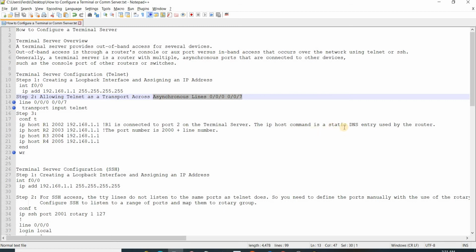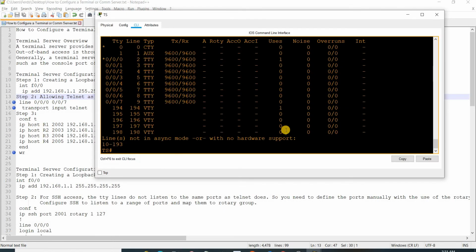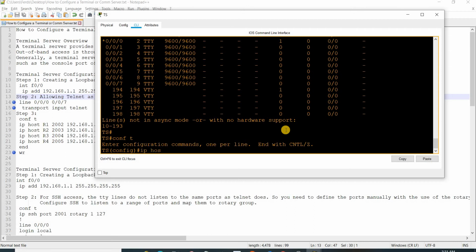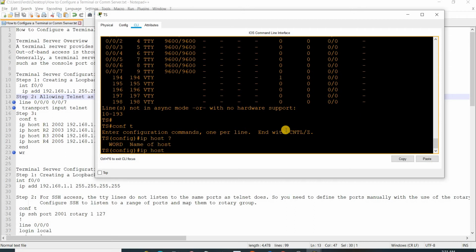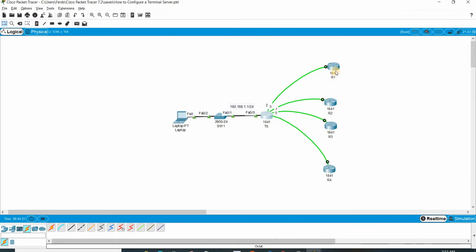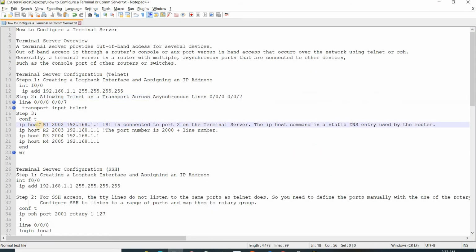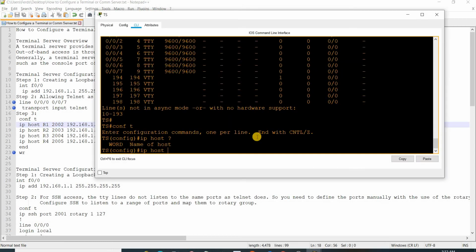a static DNS entry used by the router. Meaning if I configure this, let me show you that. ip host, that's how you configure it, and then the name of the host. In my case, I use these host names of these routers, R1, R2, R3, and R4, and I map that host name to a port number.